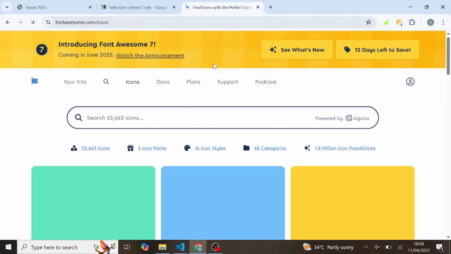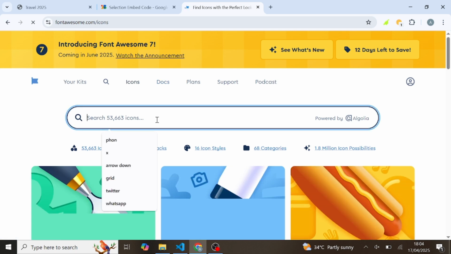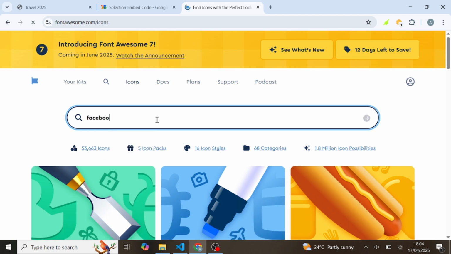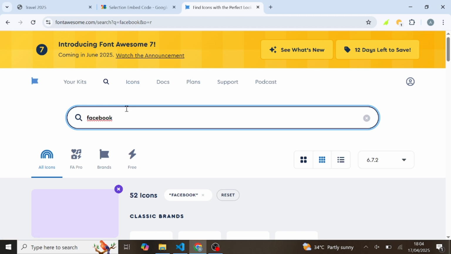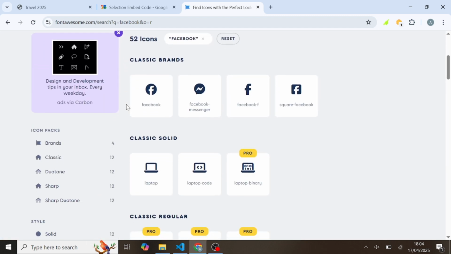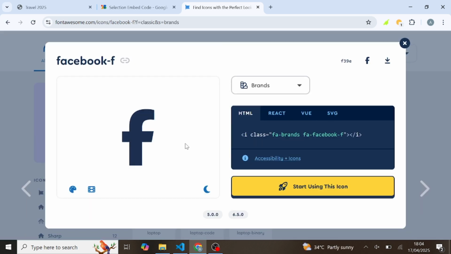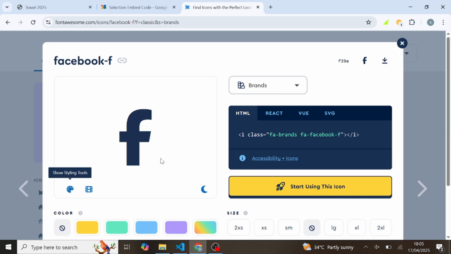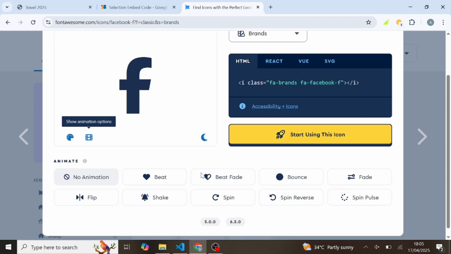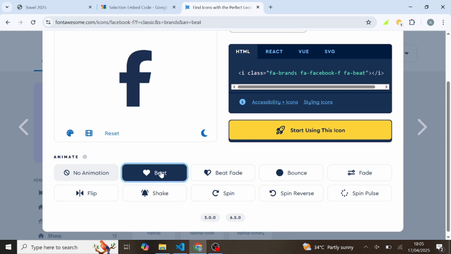Back to the website on this page, then I can look up what I need. What do we need first? Facebook, Insta. I don't think we need TikTok, but let's just get TikTok. Facebook, Insta, TikTok, and WhatsApp. So let me get the Facebook F. Click on whichever icon you want. Because I don't want this default color, I'll just come to styles here. I can get animations too. Which animations will be cool? Should we get beats? Okay, let's get beats.